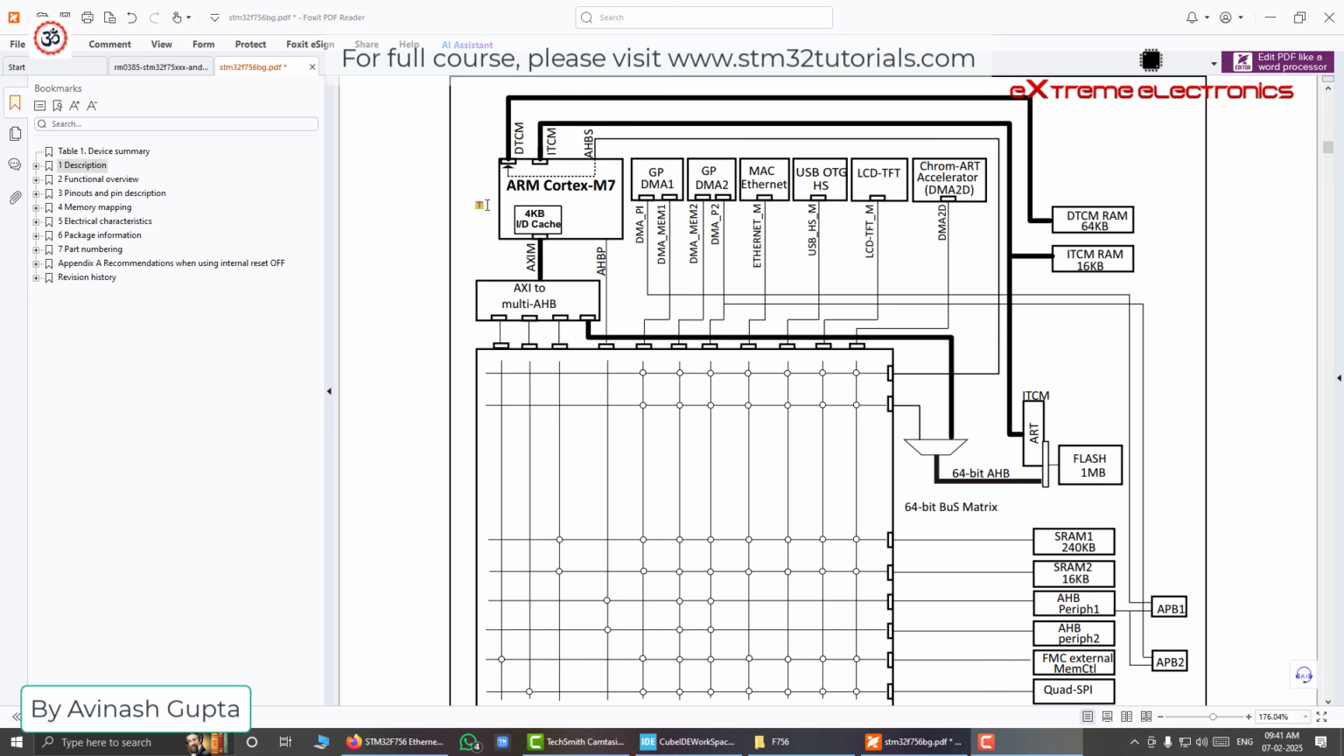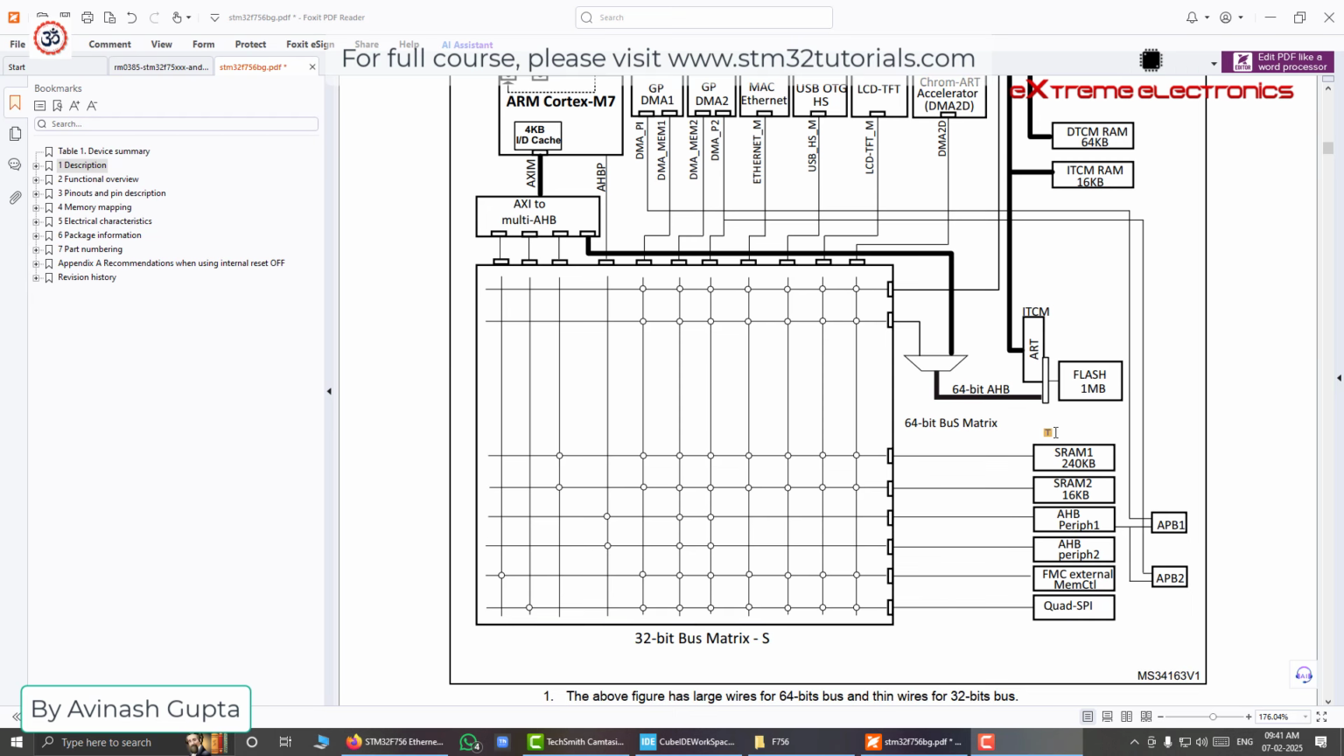So here is our Cortex M7 CPU, and here we have a few slaves, and one of them is SRAM 1 and the SRAM 2 also. We can see that the main SRAM is divided into two parts, SRAM 1 and SRAM 2. This is the main SRAM, which is 240 KB, and the second one is only 16 KB. So we can see that there are two separate slaves on this bus matrix.